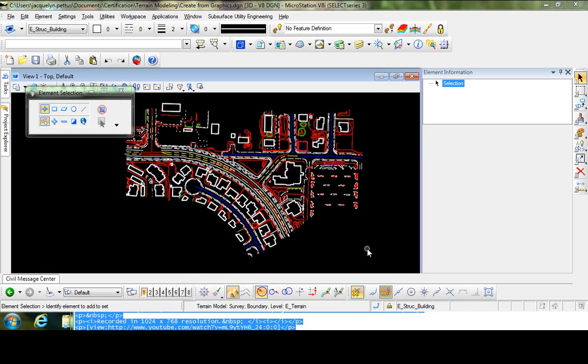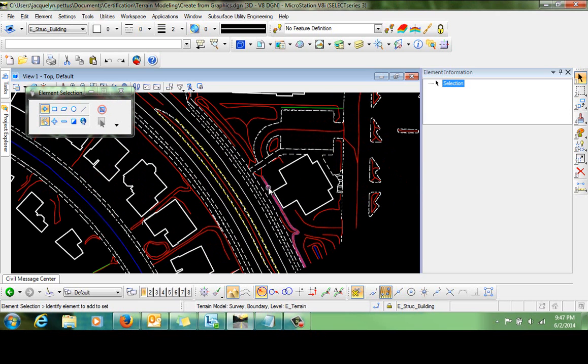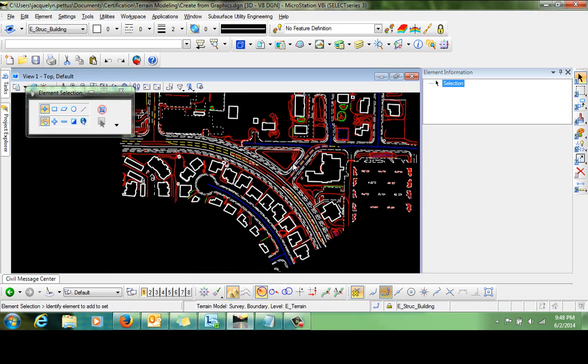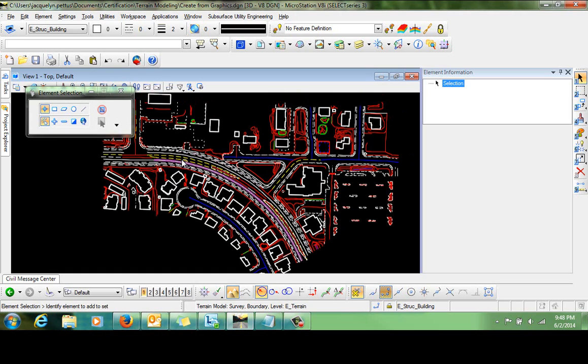In this video, I'm going to demonstrate the use of the graphical filter to create a terrain model from graphics. You can see here that I have a 3D design file, and in this design file I have break lines as well as some buildings. So as would generally be the case with this sort of survey, I would want to import the break lines as break line features, but I would want these building pads to be imported as voids.